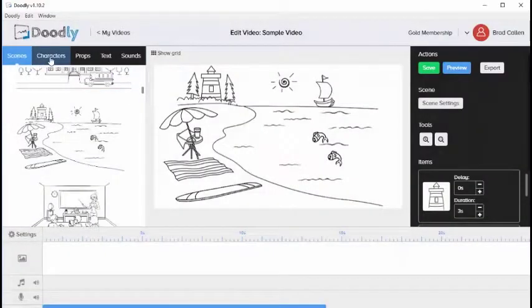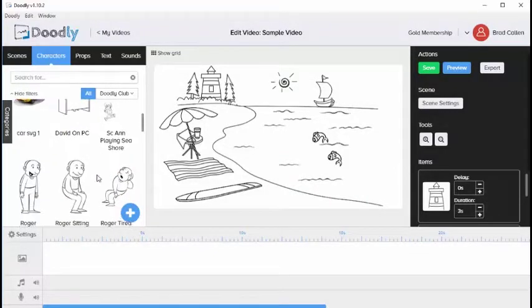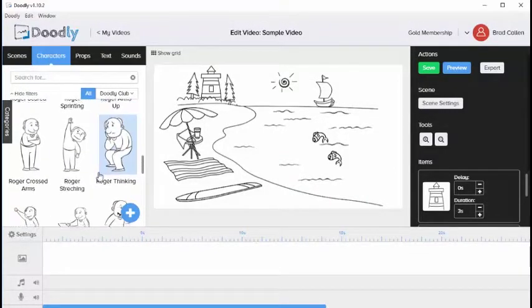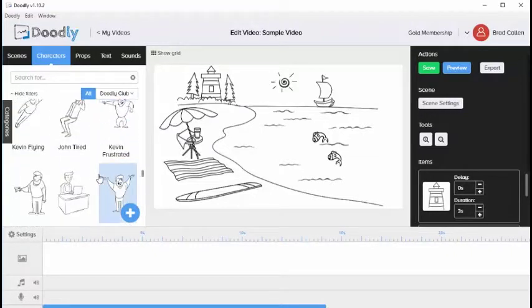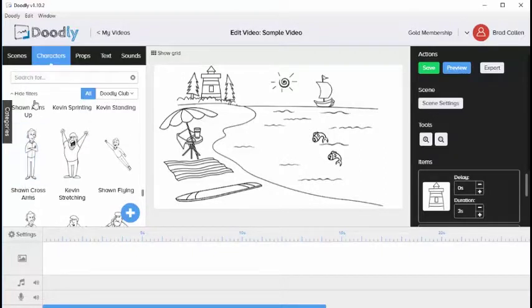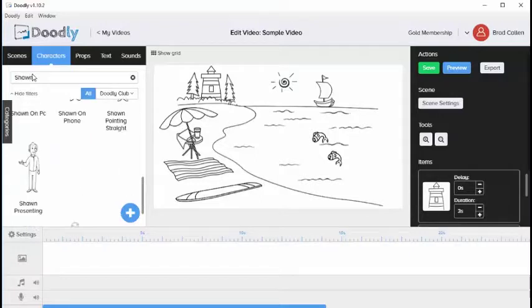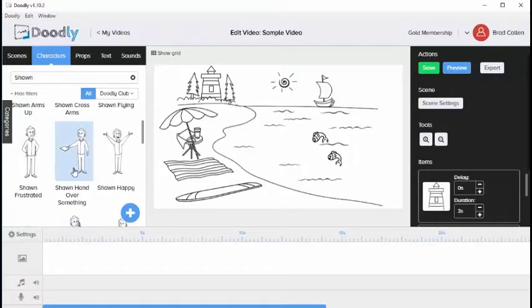The next tab is the Characters tab. If you click that tab, you're going to see all of the characters that have been added to your account. You can scroll down and notice as we scroll down, more and more characters are populated onto the screen. At any point, you can perform a search by clicking in the search box here at the top. For example, if we like the character named Sean, we could go ahead and type his name into the text box, and here we're going to see all of the images related to Sean.